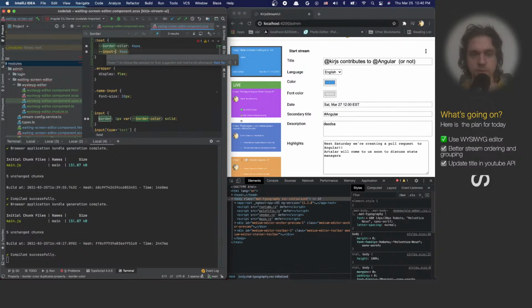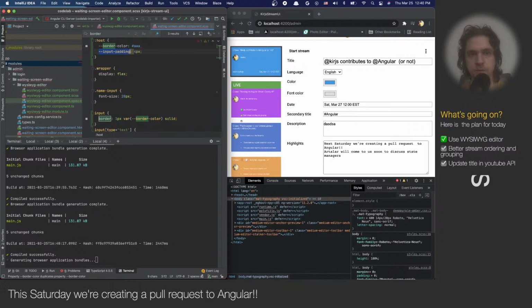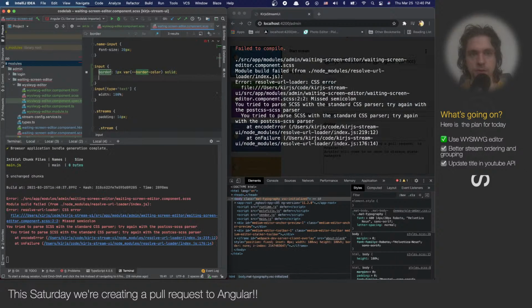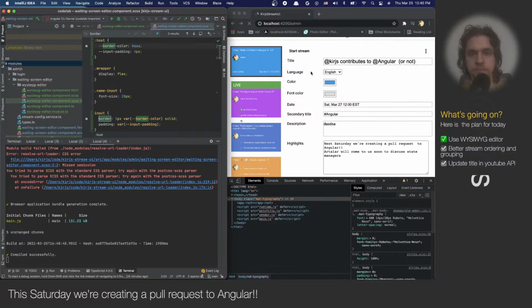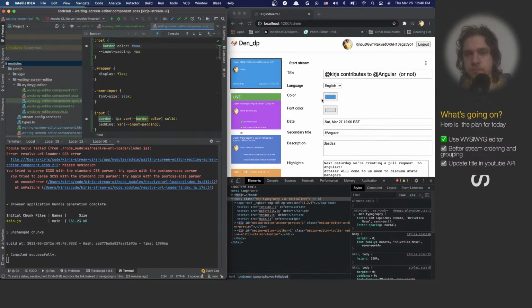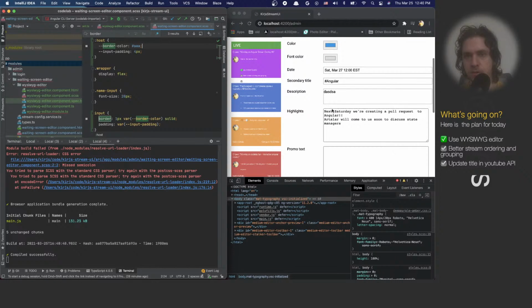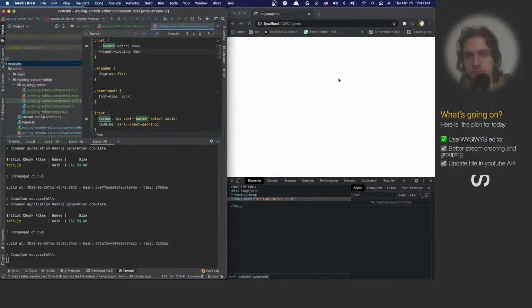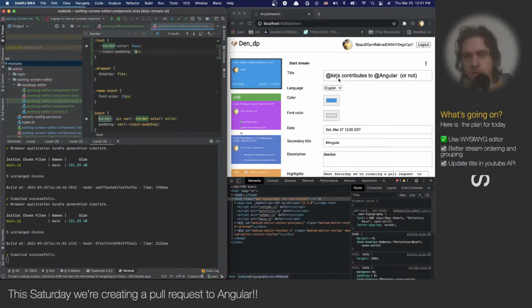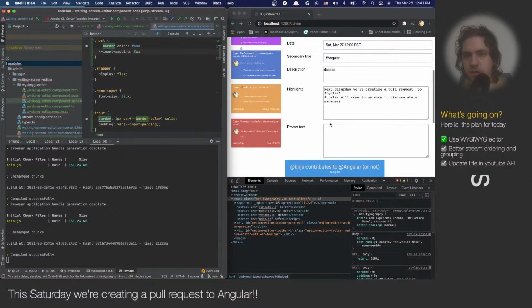say, input padding 4 pixels. And then for inputs, we can say padding var input padding. I missed a semicolon, that's why it complains. Cool, did it work? Let's see. Let's make it 8 pixels and then we'll know. Yes, it seems like it works.